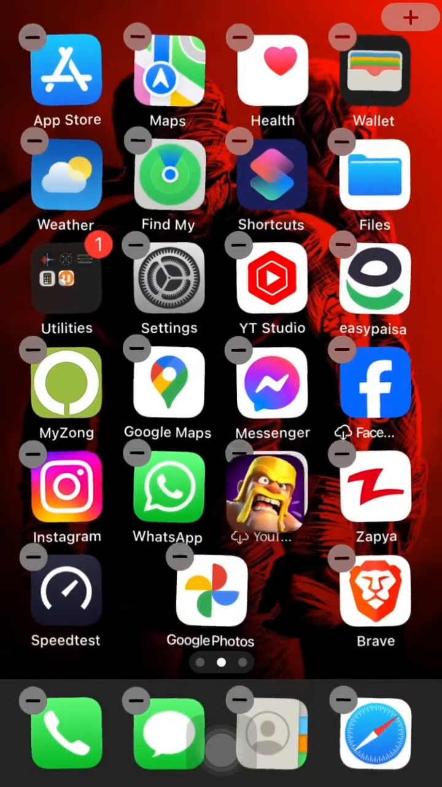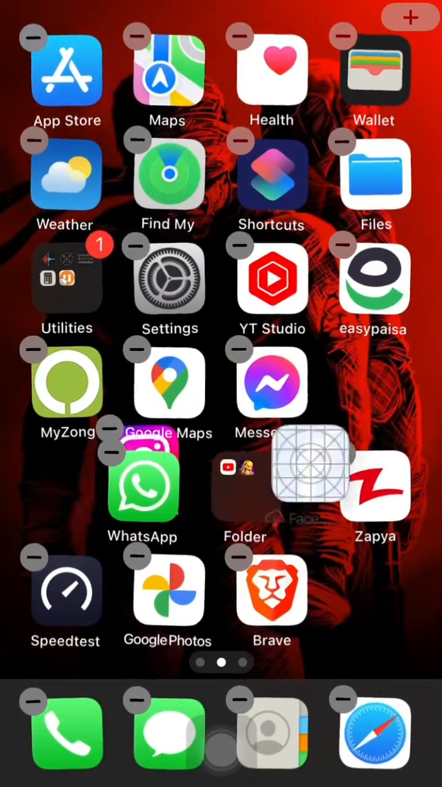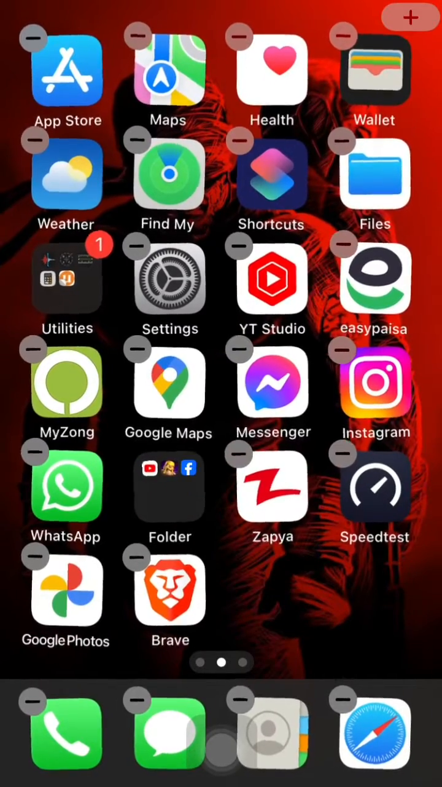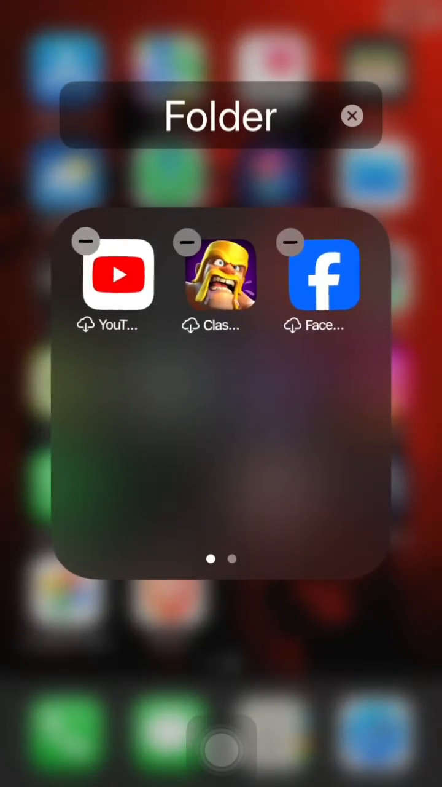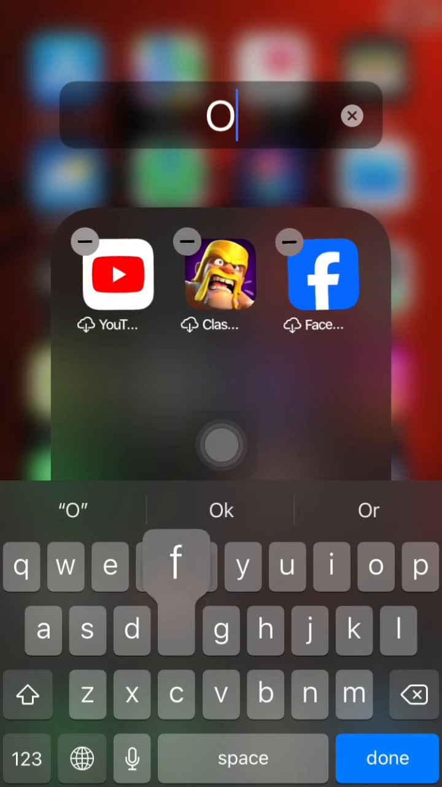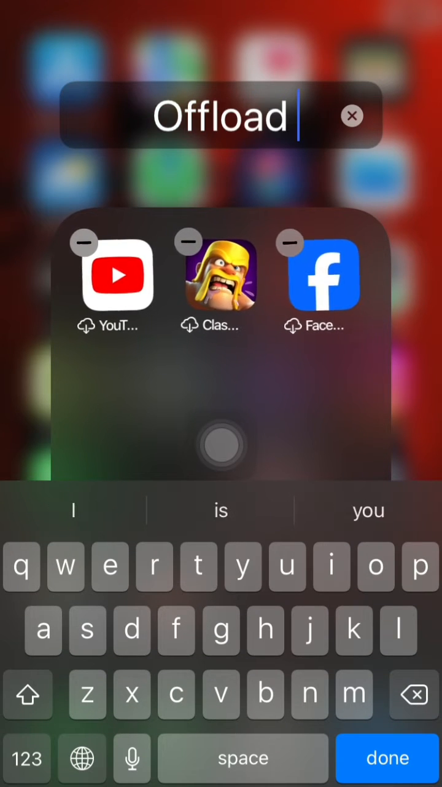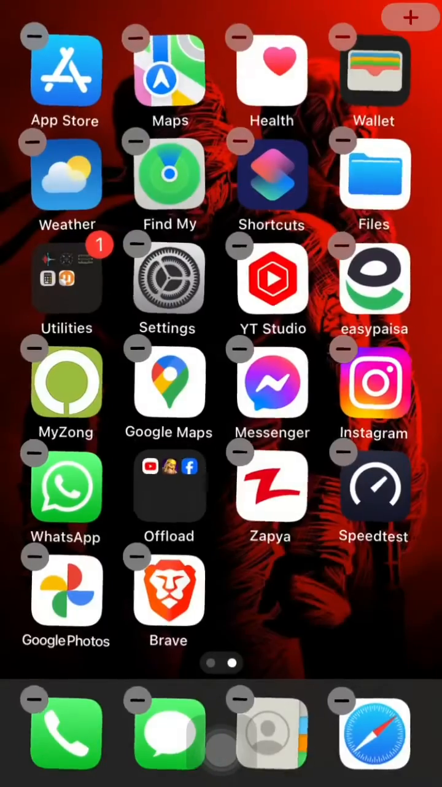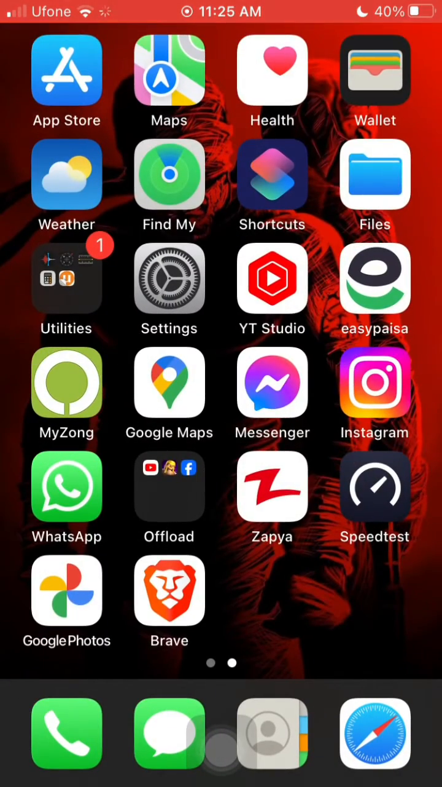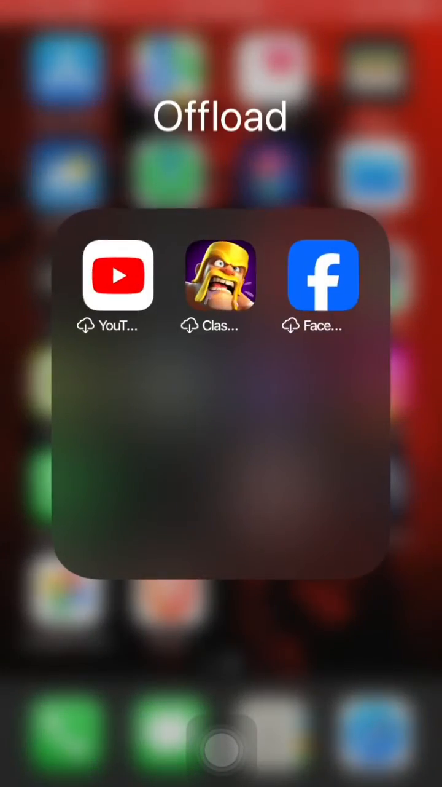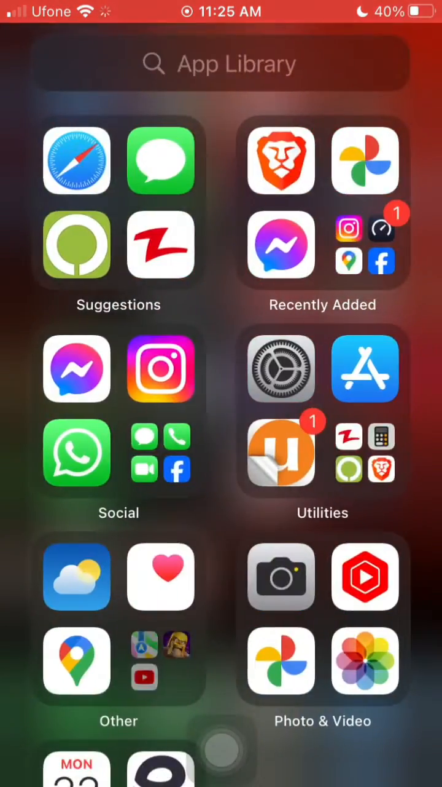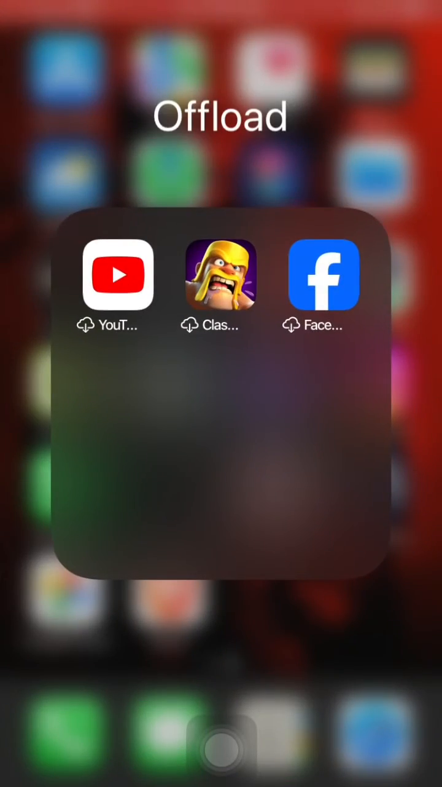Simply, let's make a folder so I can see which of the apps I have offloaded. So I'm gonna rename the folder right here, offloaded apps. Yeah, that will do the trick. Okay, here are the 3 apps that I offloaded and which were causing me a lot of data storage.